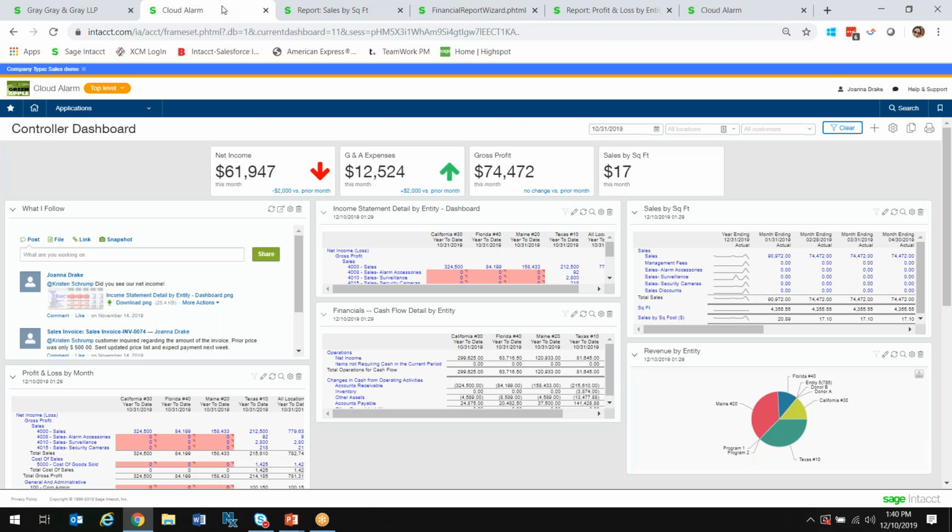So thank you for sticking around and looking at this dashboard with me. Let's go back to our slides and let's look at our customer success story for MidCap.